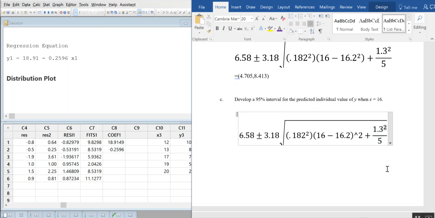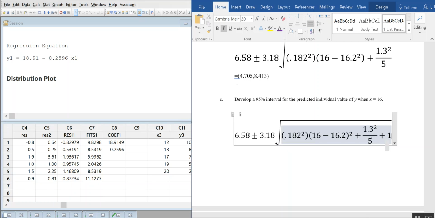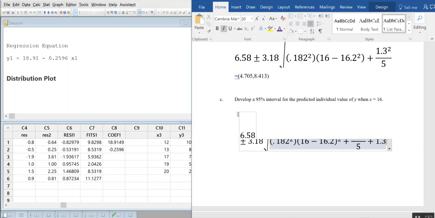And then we're going to tack on one little extra term at the end. So we additionally add the standard error for the residual and square it one more time.